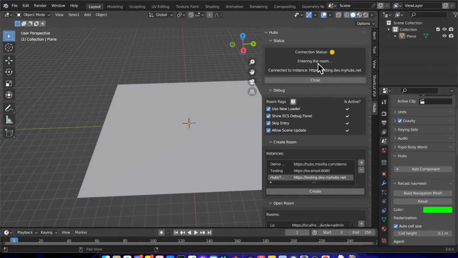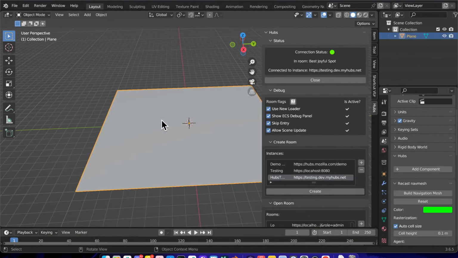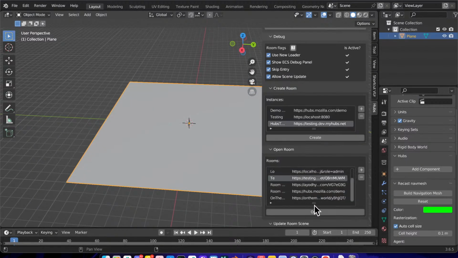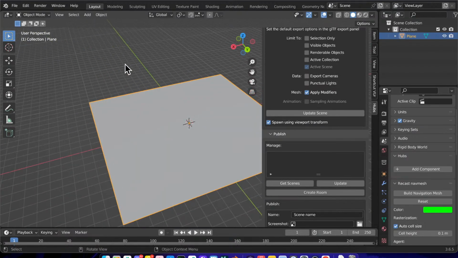And you can see the status here, it's yellow, which means it's waiting, and the message is entering the room. So now it has finally entered the room, and you can see it's all black around. There's nothing here. I have just added a mesh, and if I scroll down here, I will be able to see the update scene option. Spawn using viewport's transform means whatever you are seeing in Blender will be the same view. So here the scene has updated.